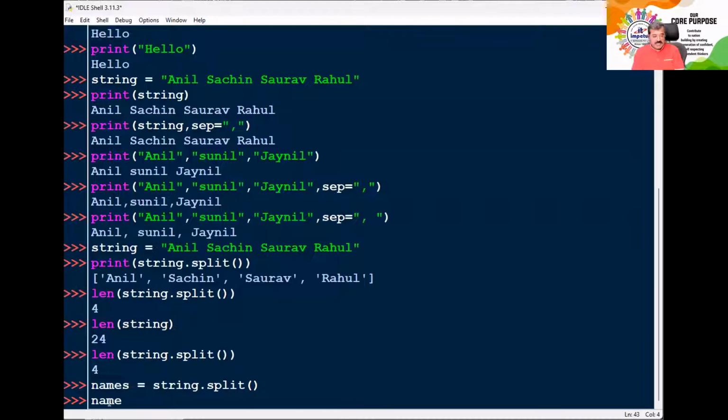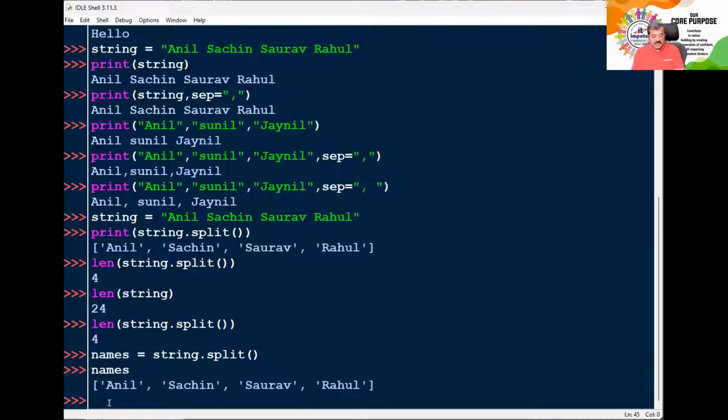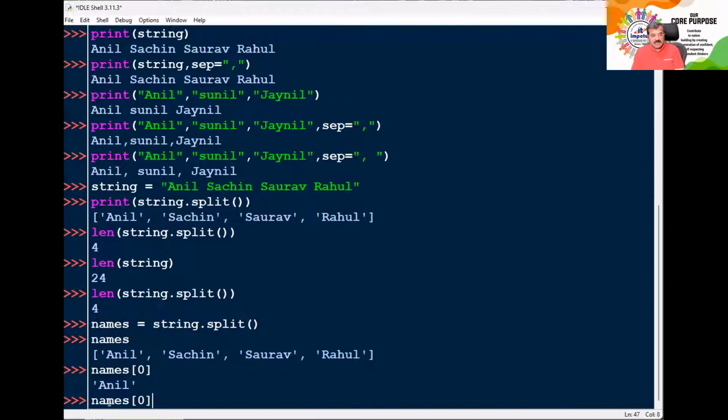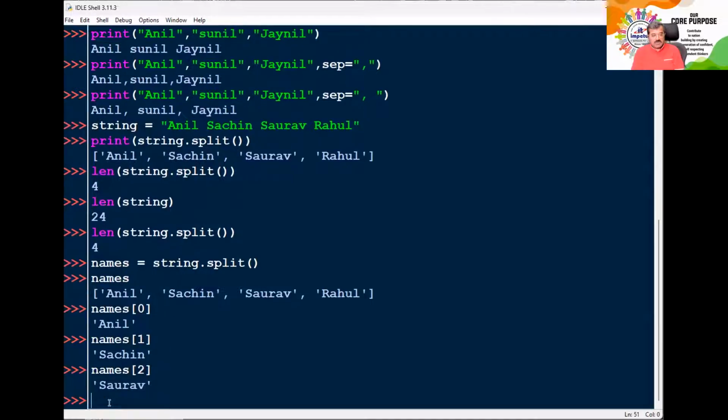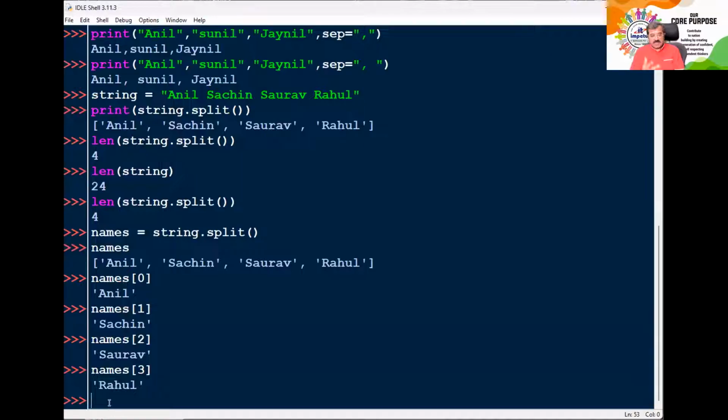And now if I say names, it prints these four names. So I could just say names of 0, Anil came; names of 1, Sachin came; names of 2, Saurav came; names of 3, Rahul came. It has split one name string into 4 different strings. Wherever there was a space, it split. Yeah, somebody had a question?